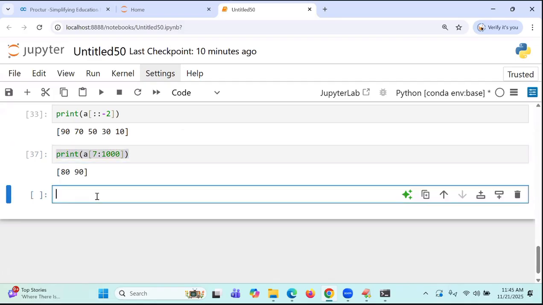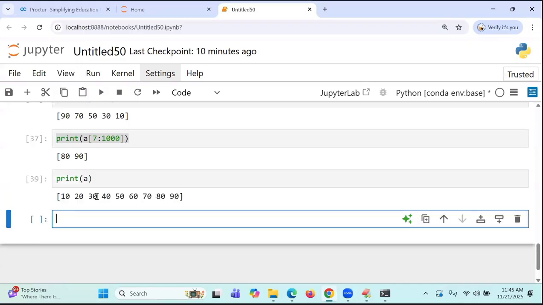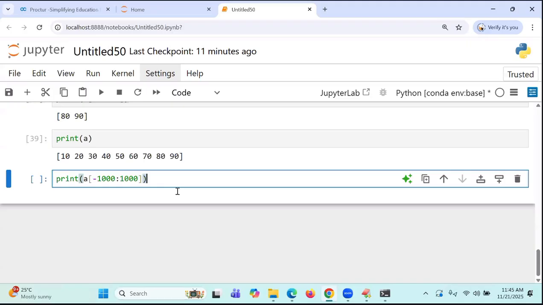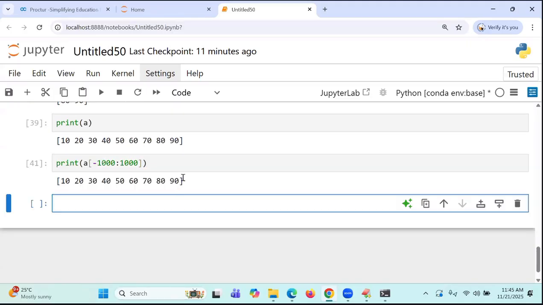Now, last and final. Because when you answer something wrong, I will get complete doubt about it. Minus 1000 to 1000. Complete array data will come. Minus 1000 is not there, minus 999 and so on, coming down, up to 8 it will come because I'm having a positive value. So this will give you complete data.